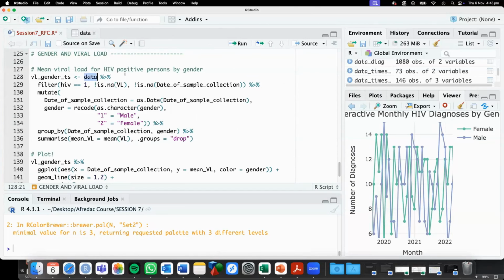I'm saying we're starting with the data set. So the data is the raw data set, and we are now filtering. We're only picking out rows where HIV is equal to 1. This only picks out those who are HIV positive, where viral load is not blank. By definition, everyone who is HIV positive should have a viral load documented, but just in case they don't, this is going to pick out those who have a non-blank viral load. And then this makes sure we're only selecting patients that don't have a blank date of sample collection, which they shouldn't anyways, but this just makes sure they don't.